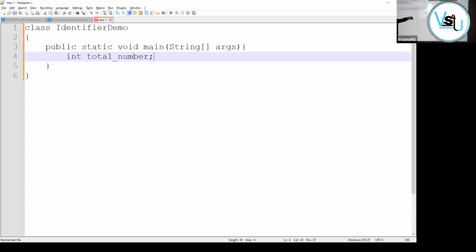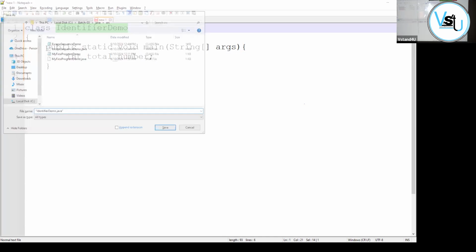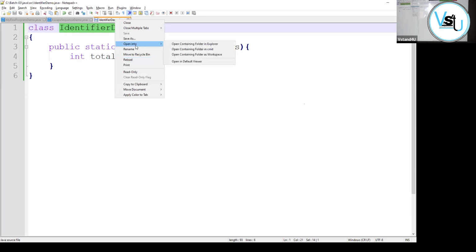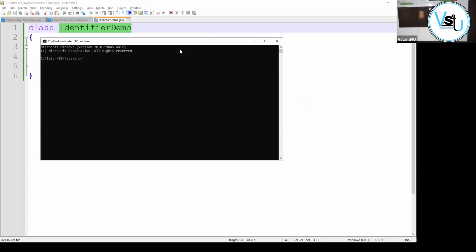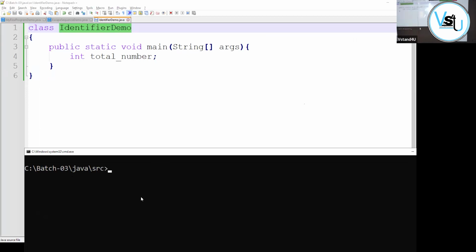Am I making sense? So let me quickly save it. Control C and Control S, within the double quotes dot java. Done. How do I compile? Right click, open into CMD. The CMD will open. Let me clear the screen, increase the font size. Then I will say javac IdentifierDemo. Oh wait, I didn't type the whole thing.